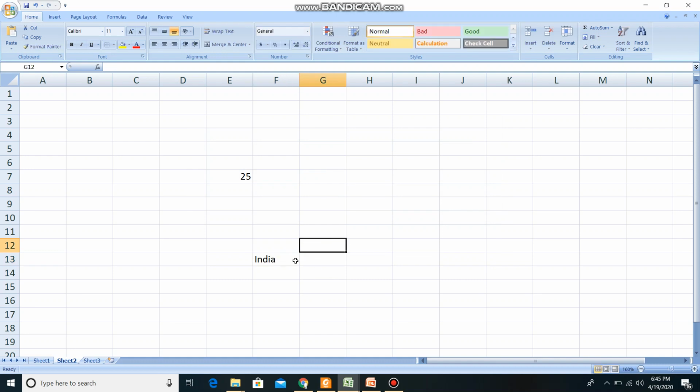India. So what will be the cell address of India? I have written India, and the cell address will be F13. Why? Because I have written India in column F and row 13. So the cell address where I have typed India would be F13.